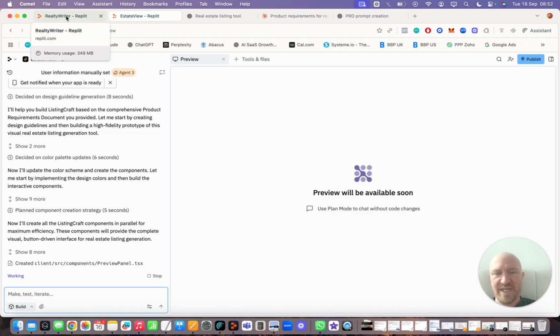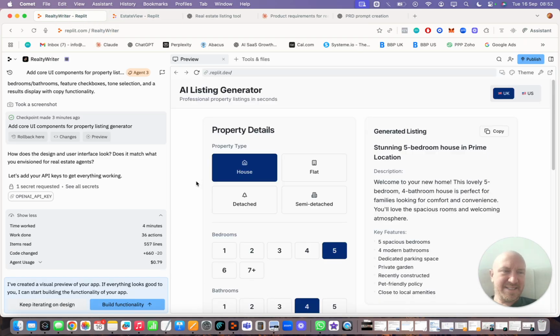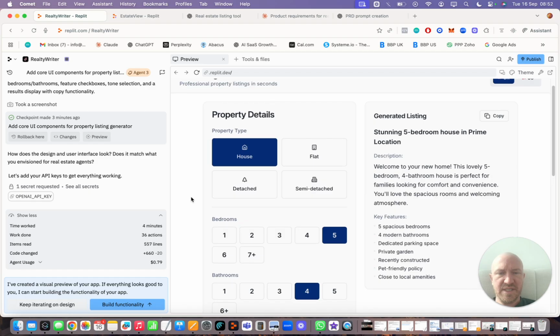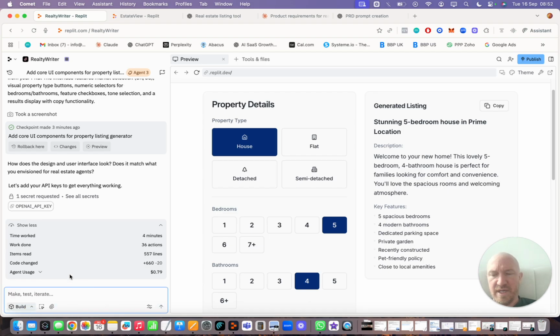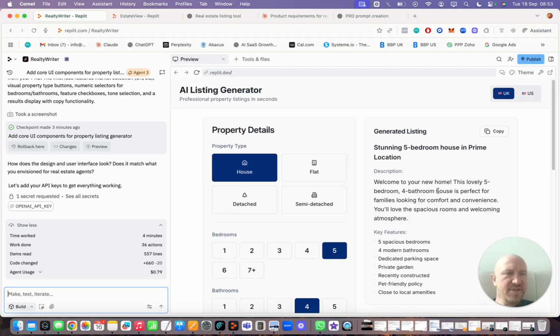Okay, so Claude's still at it. So let's try and make this a little bit better. So let's think about this. Flat, house. Okay, build functionality, I keep iterating on design. So you've got these here: build, plan, edit. Let's just stay in build. Is this the US one? No, UK. Oh, condo. Look, it's changed it. Condo, apartment, townhouse.